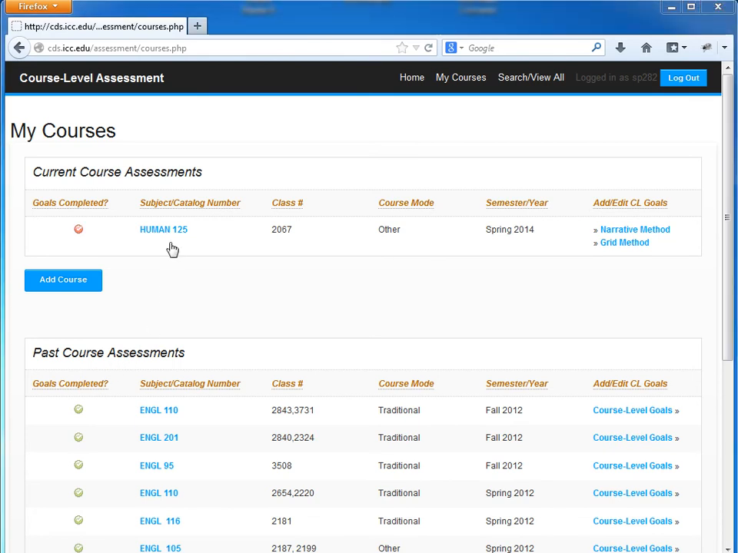For faculty who would like to use the grid method, we can go back to the beginning where we've just input our course information and we need to make that decision again. Instead of clicking on Narrative Method, this time we'll click Grid Method.